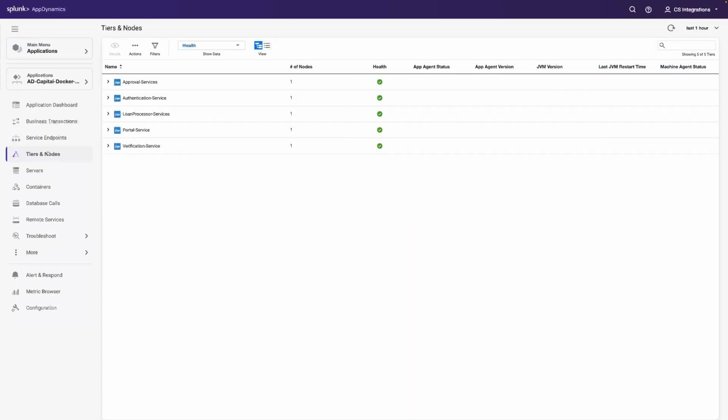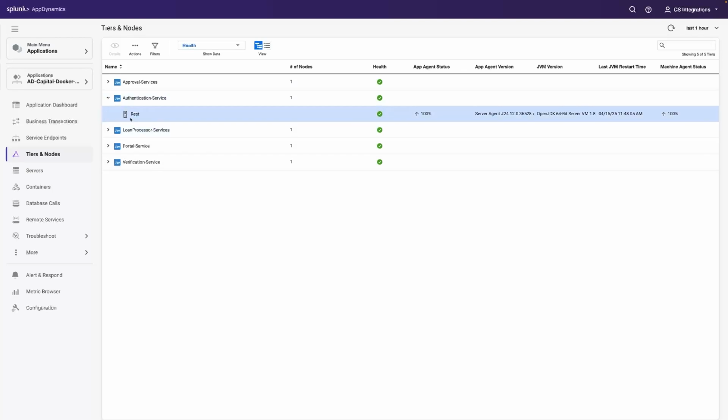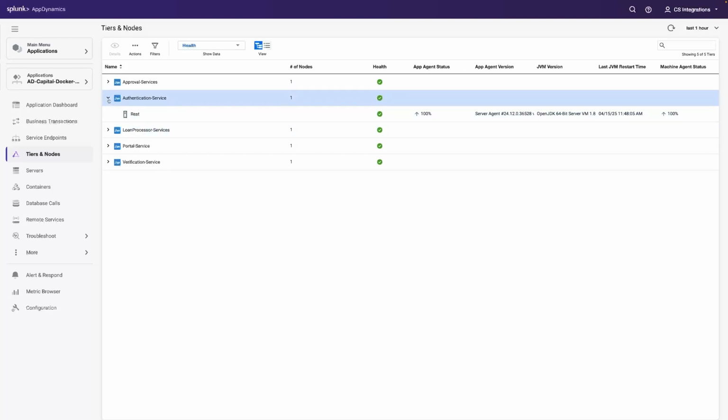Next, let's head on over to the tiers and nodes option on the sidebar menu. The tiers and nodes option shows you a list of the tiers in the application and their health. By picking a tier and opening the caret, we can see the nodes that are supporting the tier and the version of the machine agent that is running. I'll go ahead and do that on the authentication service here. There's the node and there's the version of the machine agent that's running.